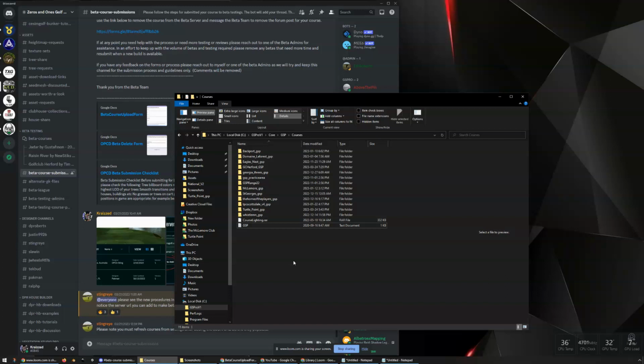So it might be a little bit different on your computer, but we're going to navigate to wherever GS Pro is installed. We're going to go to our course directory where our courses have been built. At this stage, obviously, if you're submitting for review, you've hopefully play tested your own course. You've taken a look at the checklist that has been designed for the beta review, and we'll pull that up in a second here.